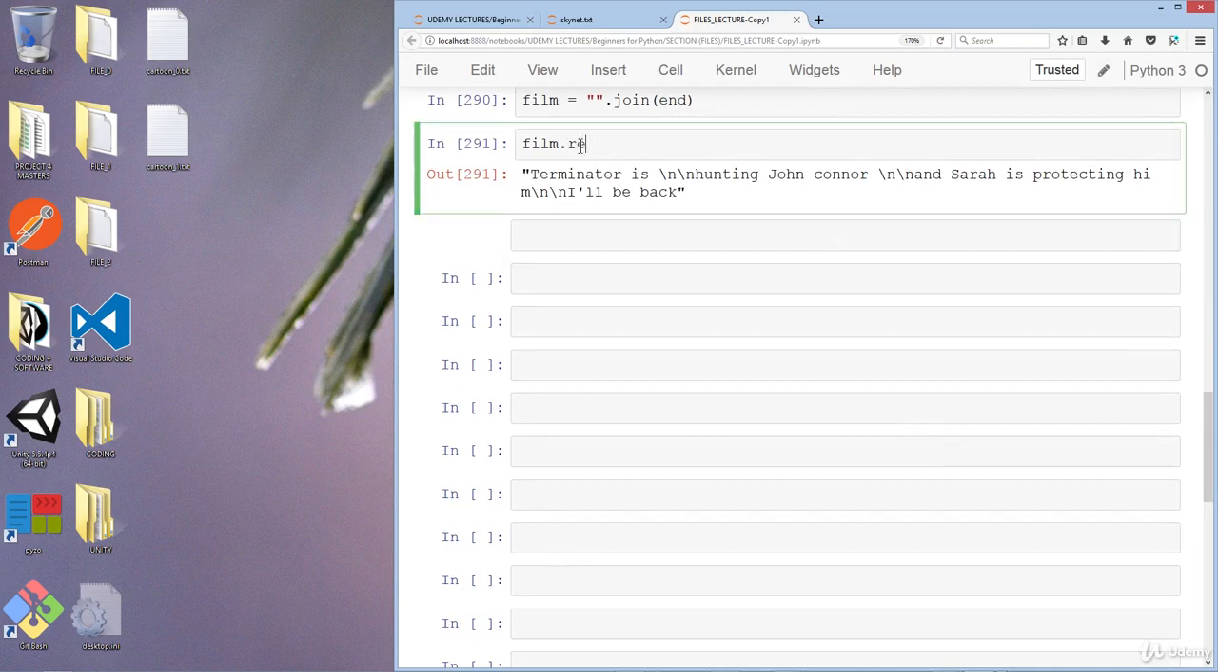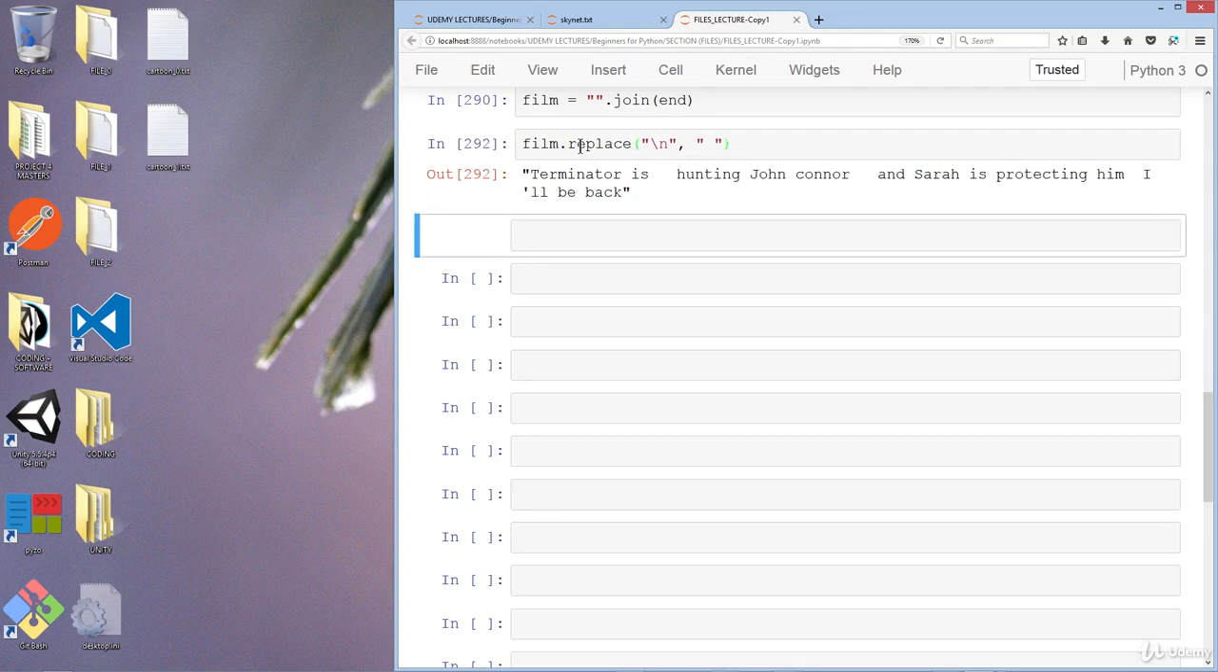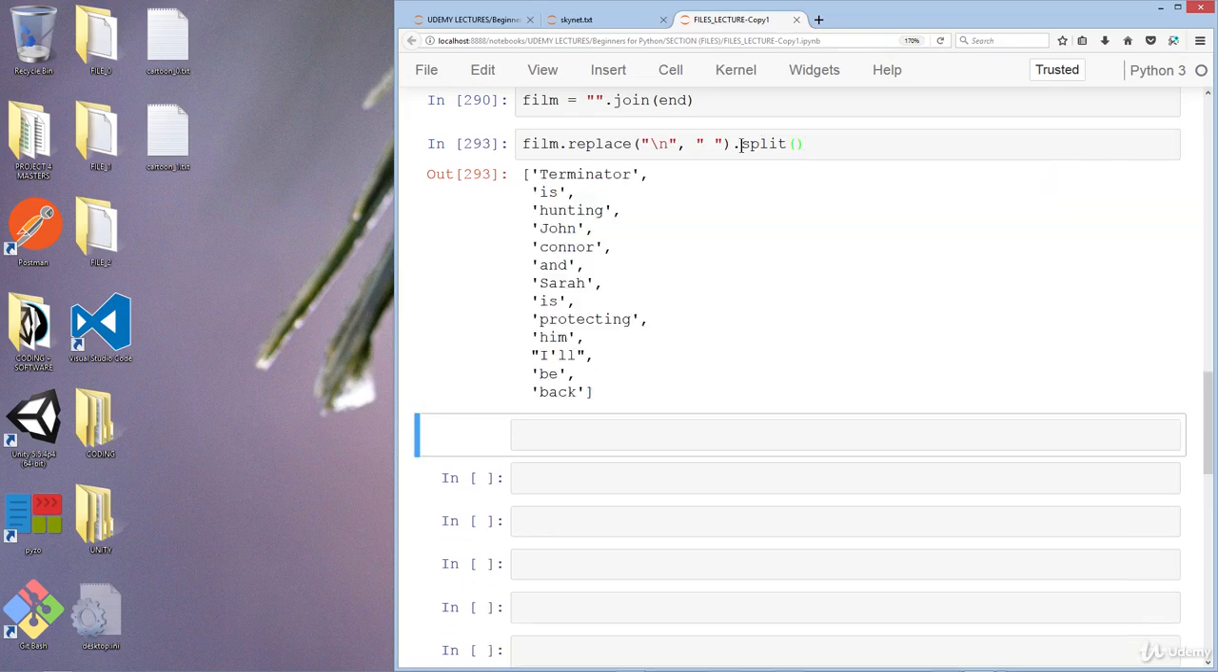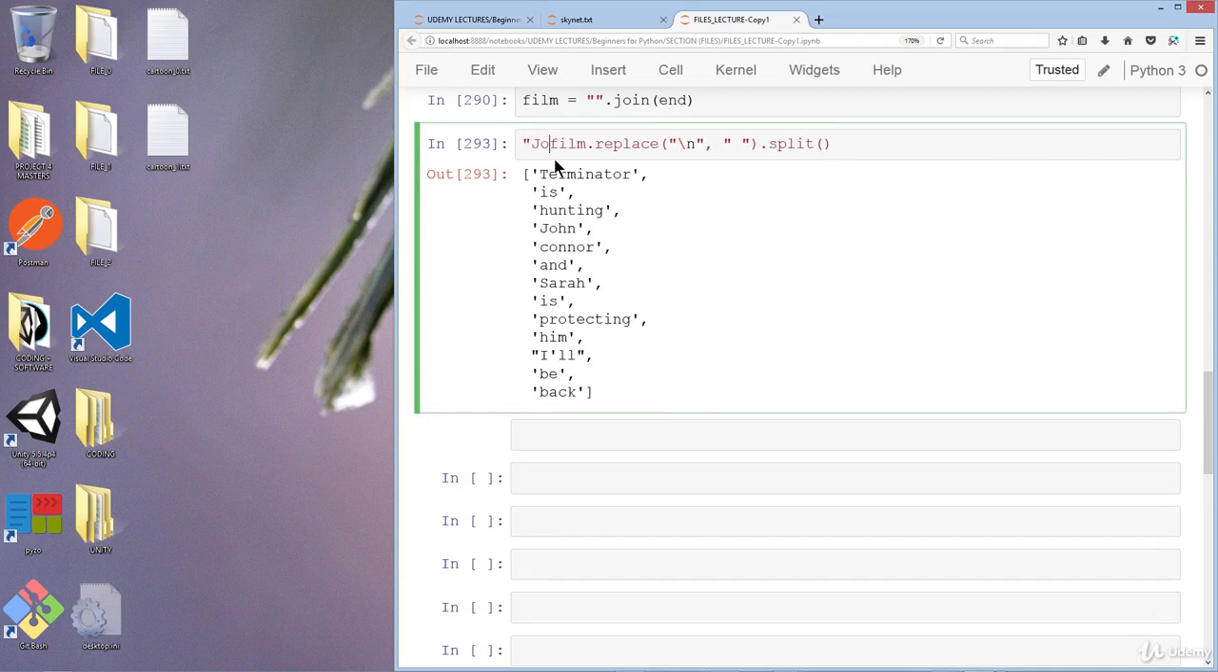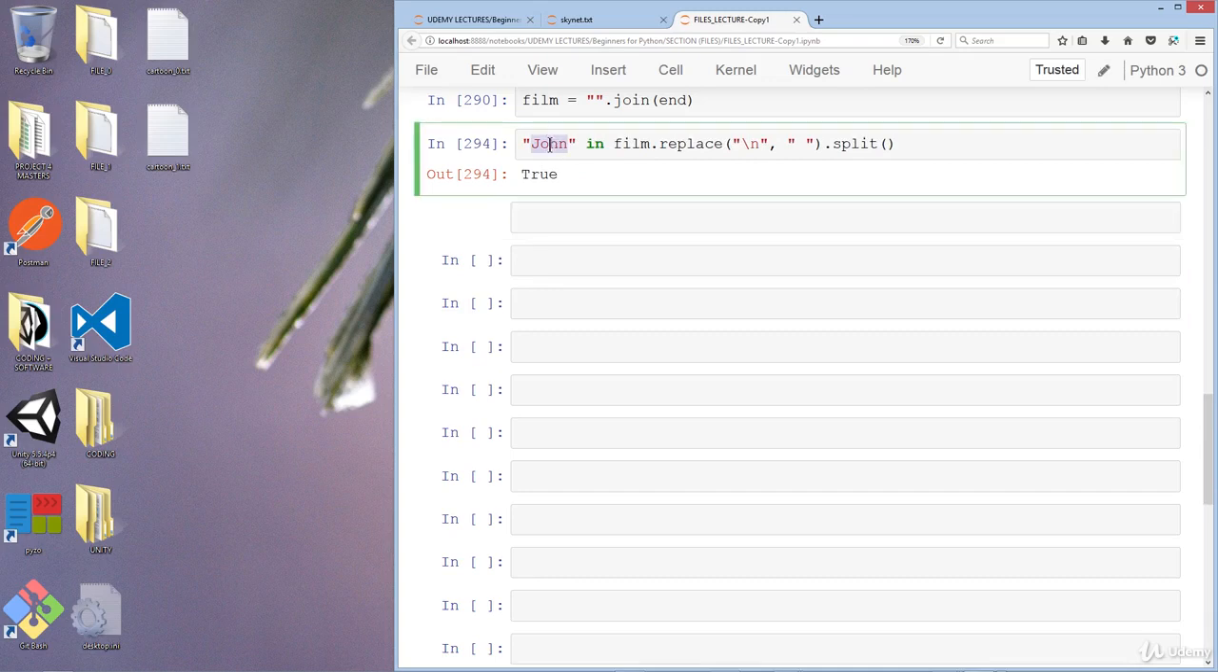Okay, so let's say we're going to get rid of these. We're going to just do replace. Actually, yeah, we're going to do replace \n. That should work. Okay, great. And then we want to do split. So dot split. And now we can check and say, let's do, I don't know, John in film, get true. If I do Terminator, get true. If I do, let's say Carl, get false.